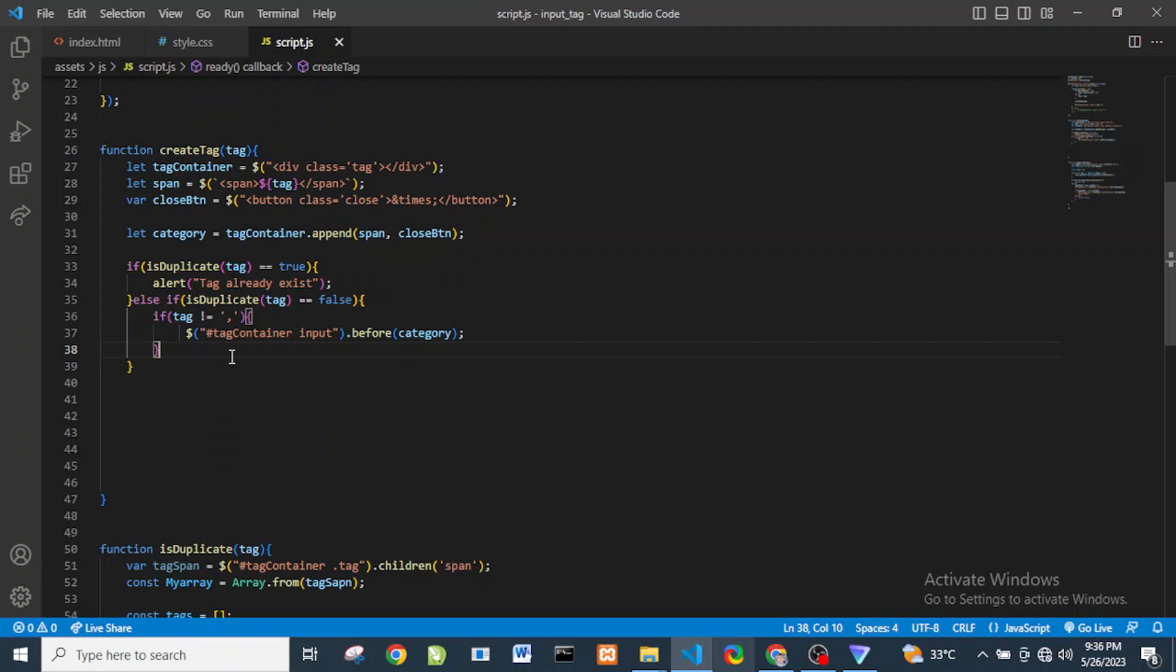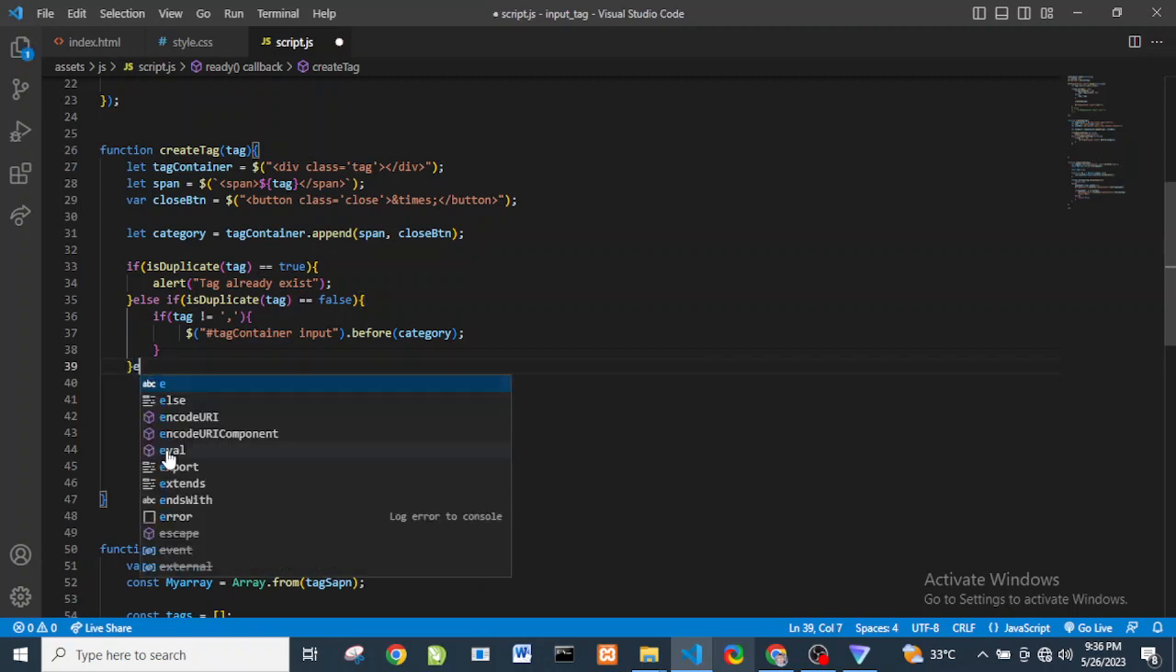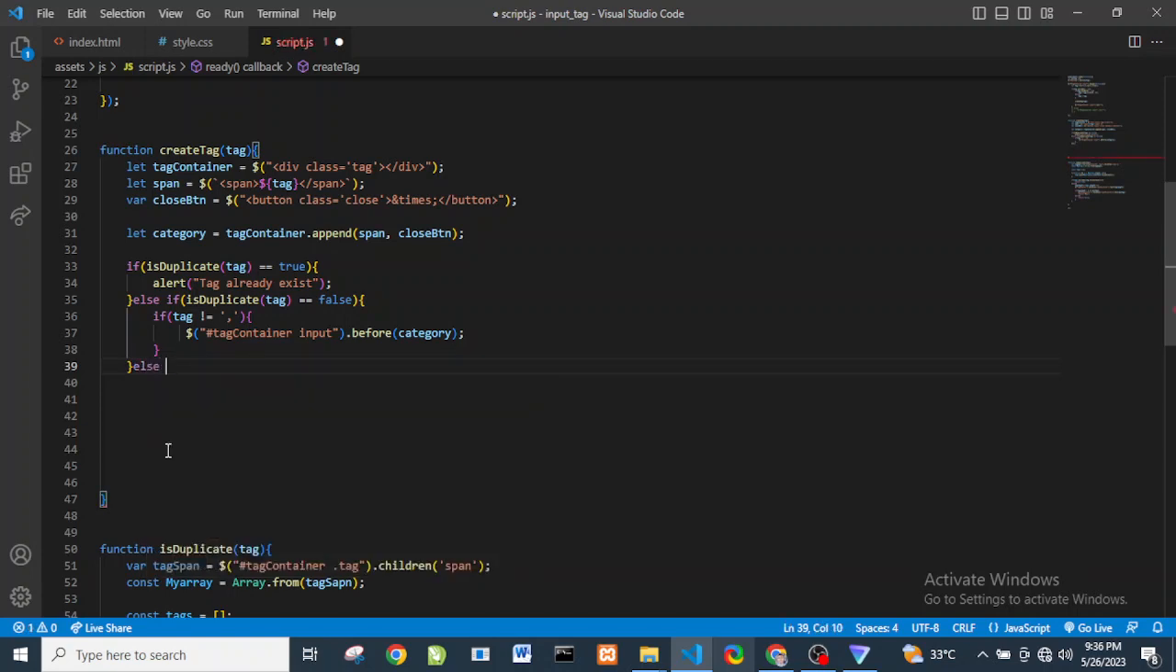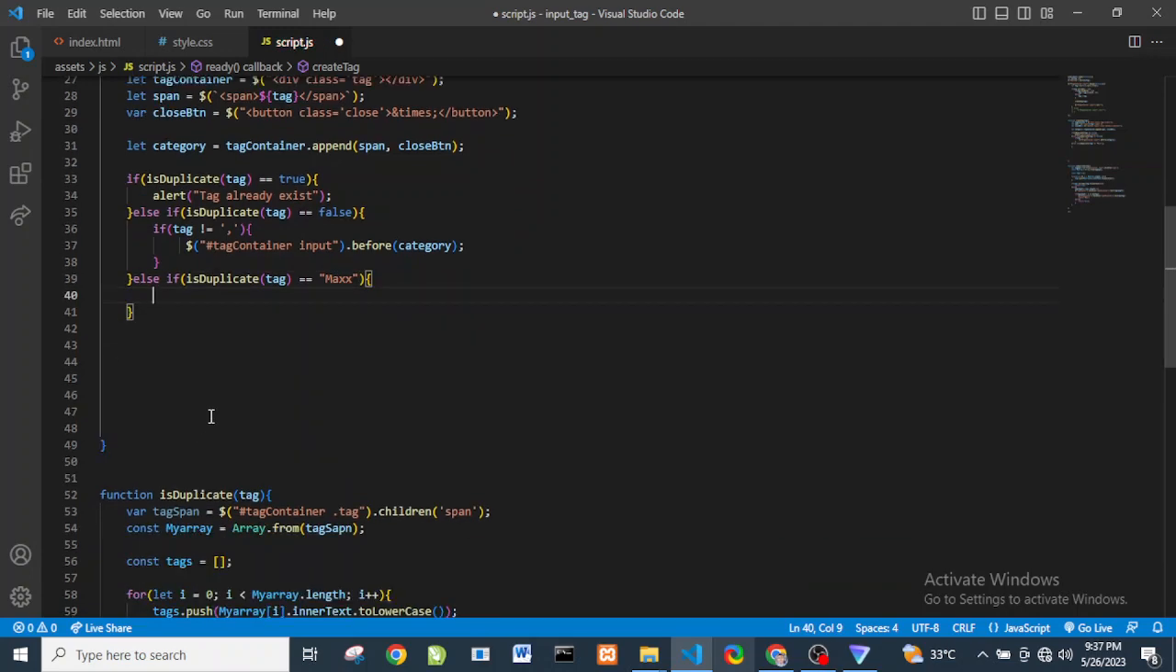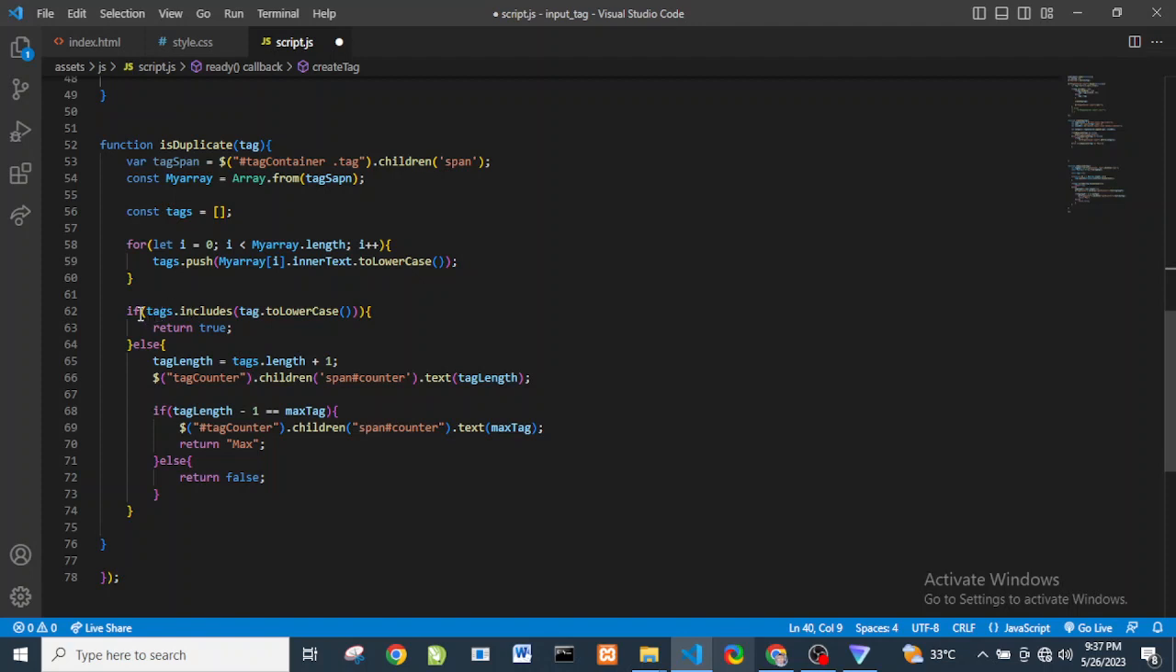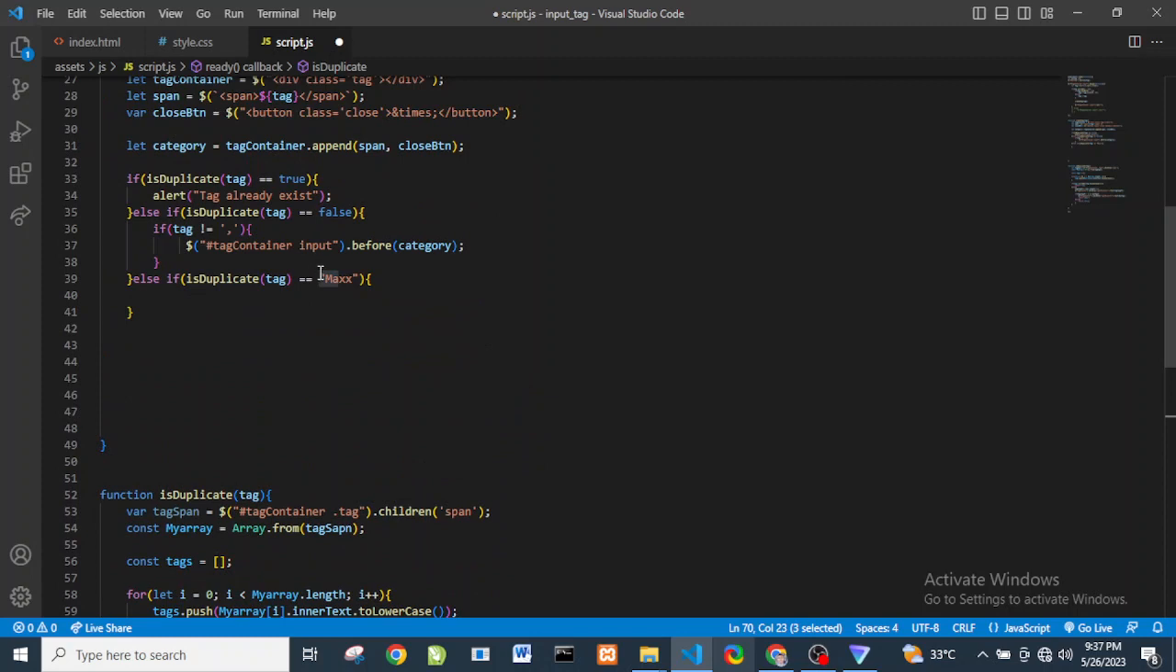All right. So if it is a duplicate, now the next thing we're going to check is else, if it's duplicate, then we pass in our tag. If it's equal to max, that's the maximum, all right? What we're going to remember here is we are returning three things. Either we return true, or we return false, or we return max. So we're checking for all of this.